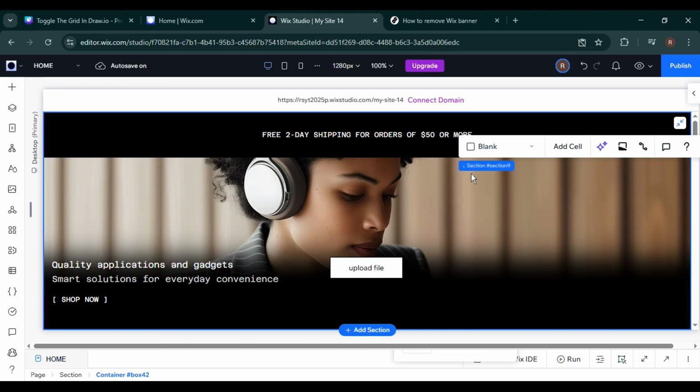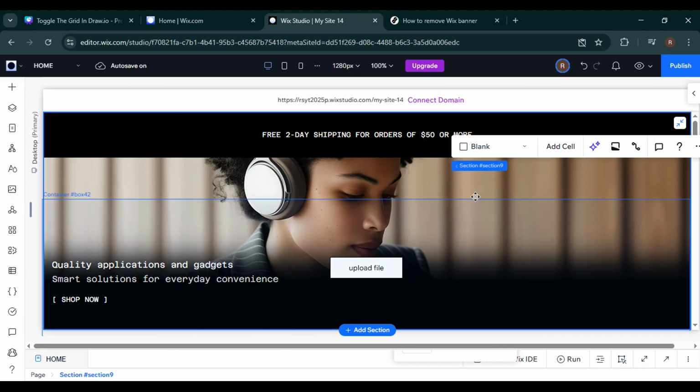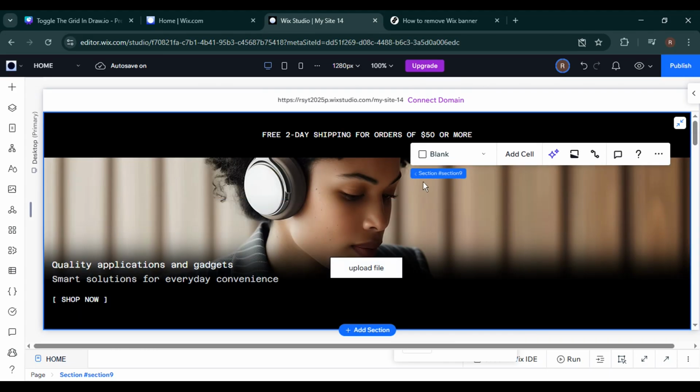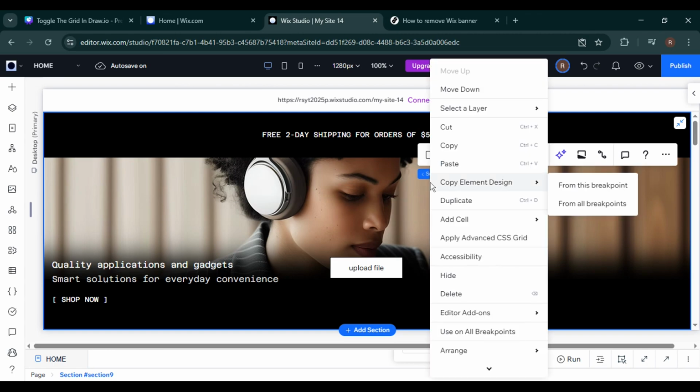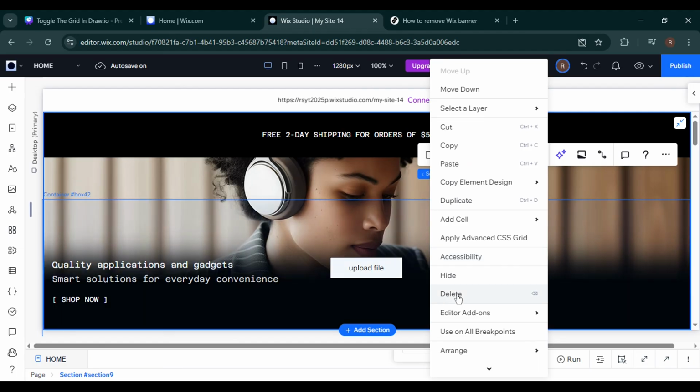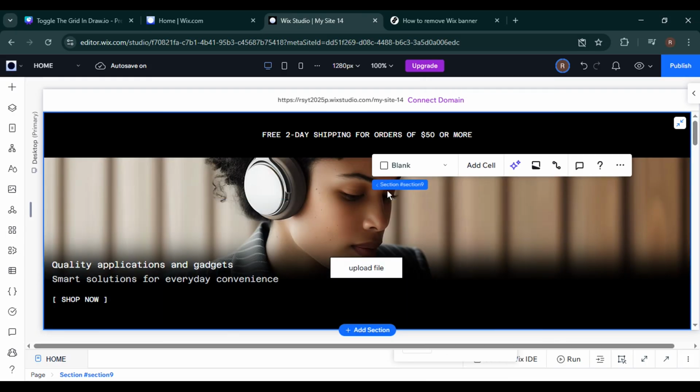Now that you're inside Wix Studio, navigate to the page where the banner is visible. Scroll if needed and locate the banner you want to remove. In most cases, this banner could be a promotional strip, announcement bar, or a design element added earlier. Click directly on the banner so it becomes selected. When it's selected, you should see an outline or editing options appear around it, confirming that you have the correct element selected.